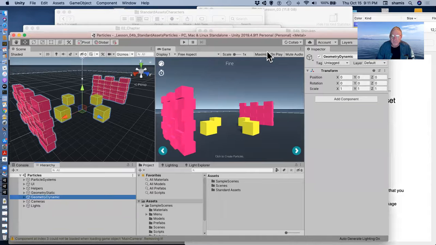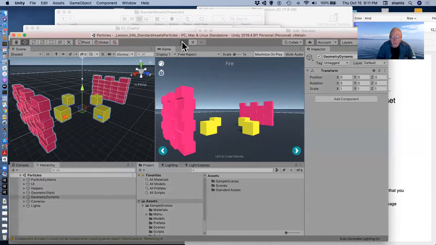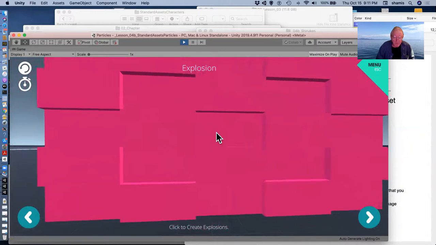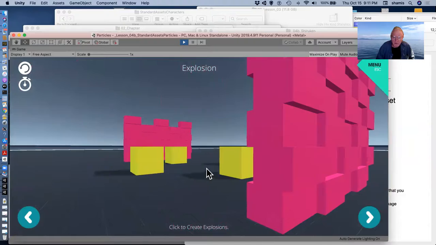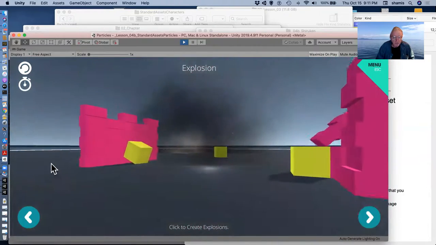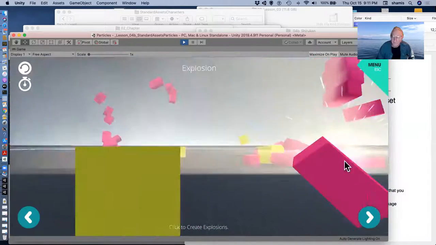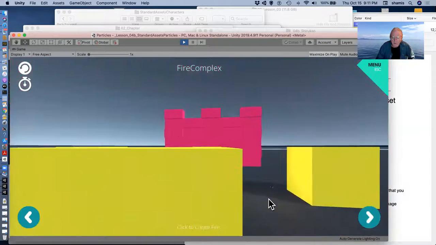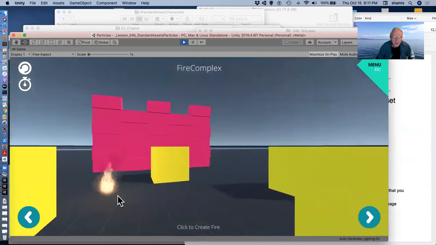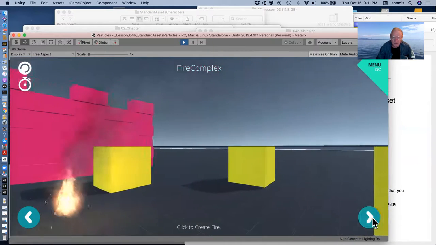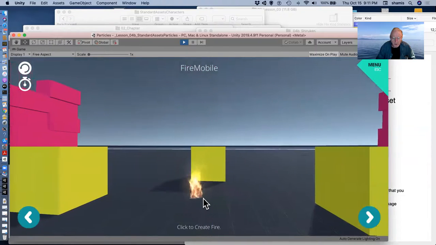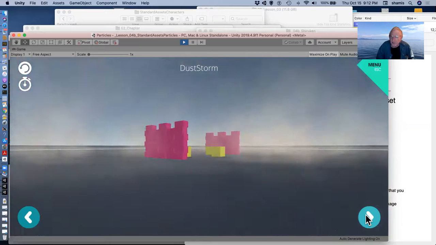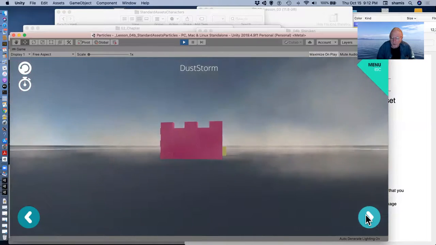So just very quickly here, here's a little sample scene that comes with the standard assets, the sample scenes, and of course we can blow things up. There's an explosion here, and we can go on and look at another one. These are fires that we can start. There are 2 fires. There's fire complex and there's fire mobile, which is just a little lighter weight version of it. There's a dust storm that spreads over a large area.